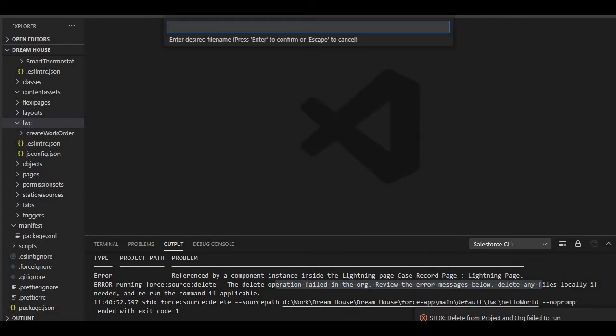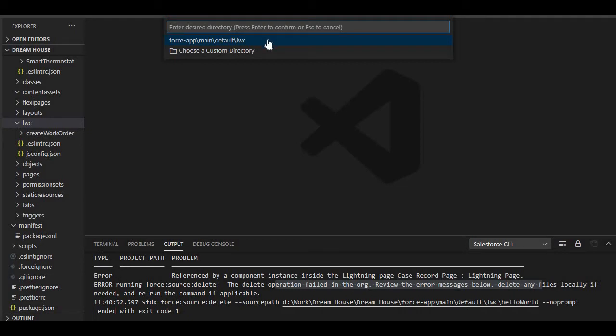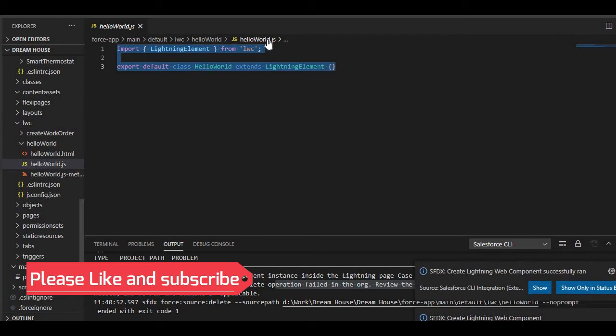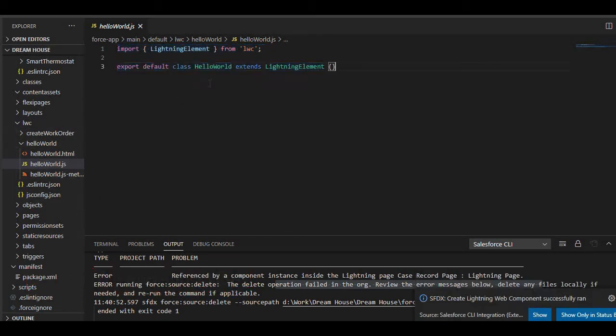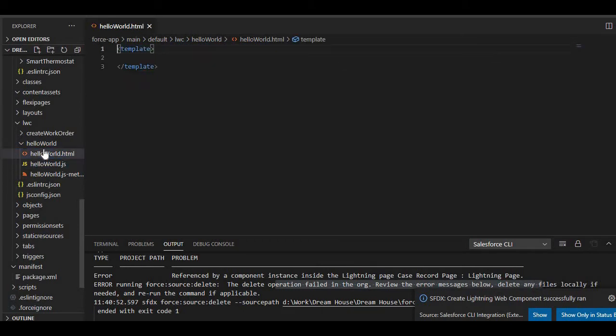I'll click here and I'll give a desired file name. For now, I'll write hello world as a file name. Once you press enter, you will get an option to save your file. As of now, I'll save it in my local directory. And if you see here, I have created our first Lightning Web Component.